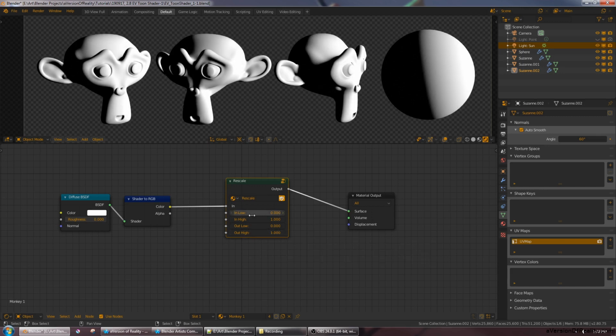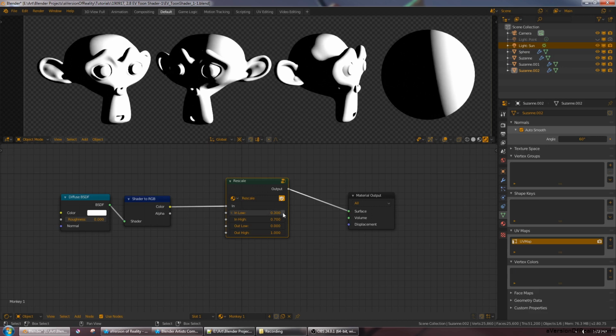Now I can leave that way, and I can actually tell it that the input is weaker than it thought. So now, since it thinks that white in the input is only 0.5, it scaled it up and actually brightened up our white areas. So effectively, we can use the in high to brighten our lights, and the in low to darken our blacks.